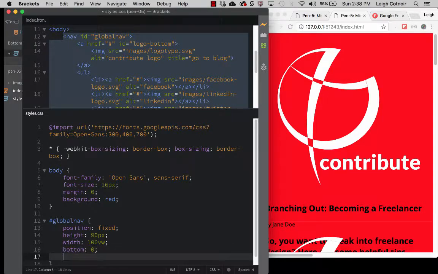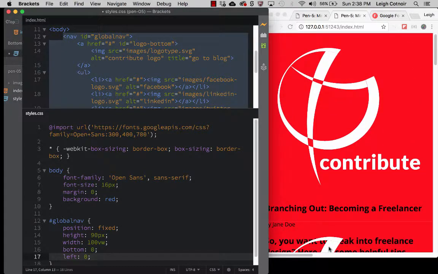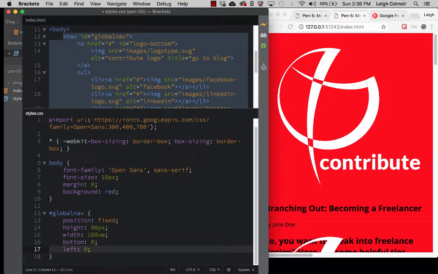And then we will say left 0, like that. And you might be thinking, well, now I can't see anything except for the top. Down here you can see the top of the logo, but that's because we need to actually tell the logo how big to be. The other thing that we can do is give this a background color so that we can distinguish it from the other things. So let's go ahead and do that.